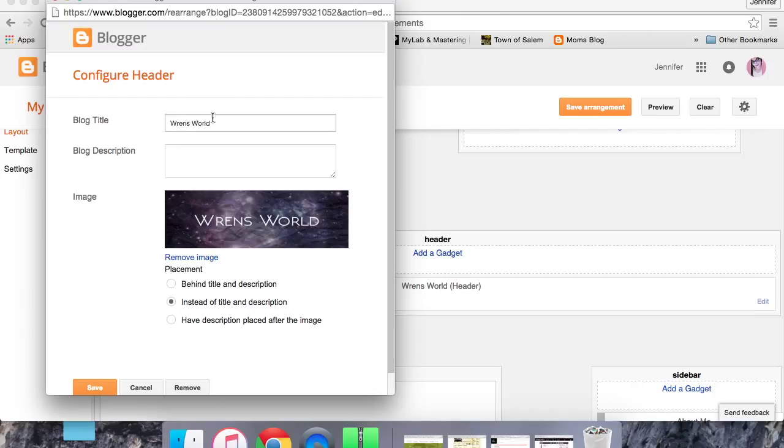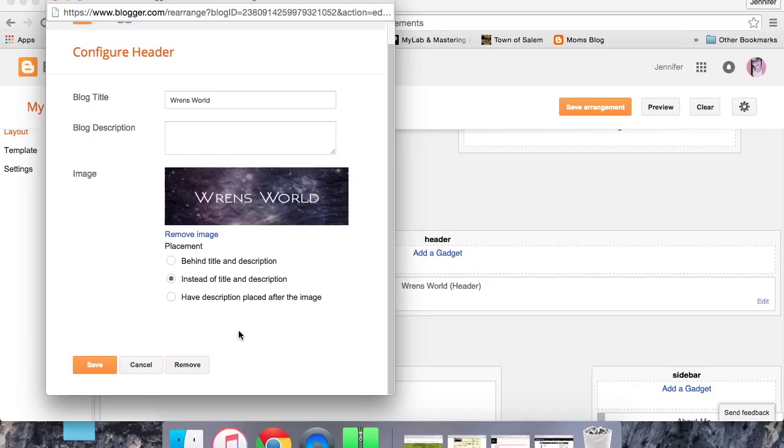And then the header, which I'll just kind of show you, I do have this picture, and it says you have to have the title there, you can't have it not there. And then I have it set to image instead of title and description, so that it's the image instead of the title, and then whatever description there might be. And you just really want that. If you have a picture, you don't want it behind the title and description, or the description placed after the image. Well, I guess you could, but I don't know. If you like the way mine is, just do that.